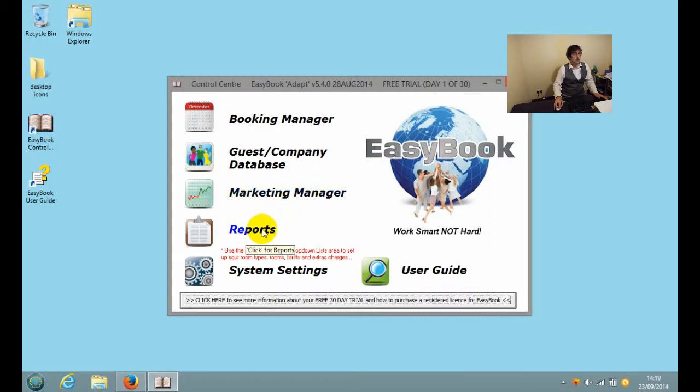And then we've got the reports area, which is obviously, as it states, things like arrivals reports, departures, financial reports, housekeeping reports. And you've got the system settings area, which is where you would manage all of your settings, your drop down lists, things like room types and rooms, tariffs, guest types, things like that. And then finally, you've got the user guide link, which is an overview, really. The user guide's quite useful. It goes through each of the areas of EasyBook.